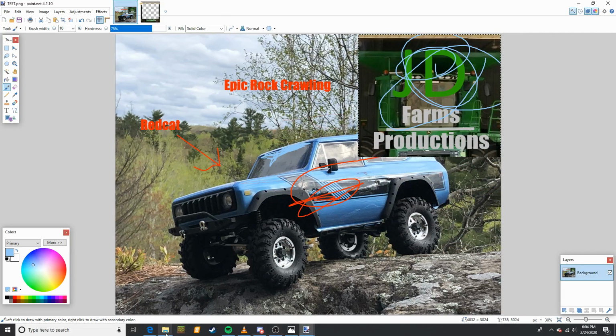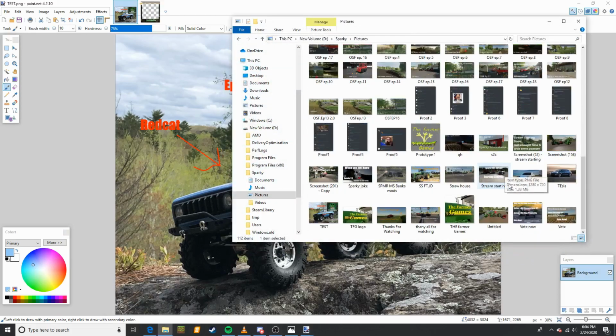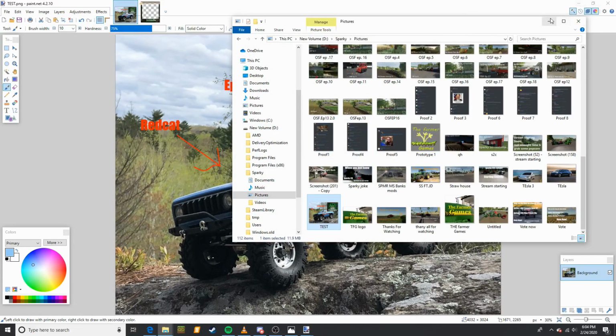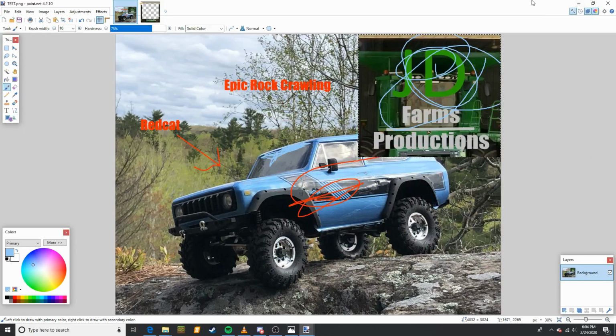If you look in your photos, under T, because I named it test, you can see it shows up as a nice clean picture, and then you can just go into your YouTube Studio and your video and upload it. So I hope this helped you guys out with your basic thumbnail editing in Paint.NET.